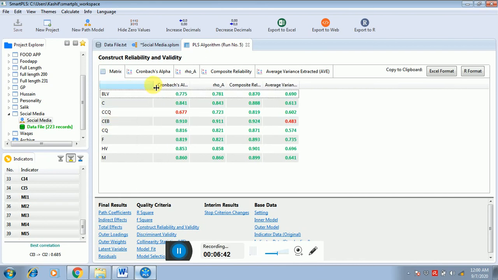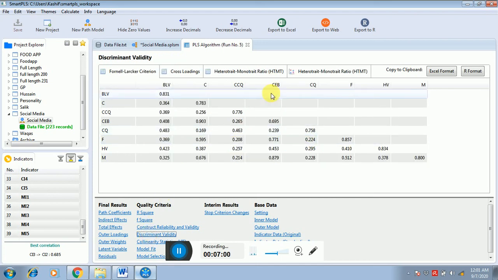So you know that CEB is a hierarchical construct, so no need to see the values of CEB from this as well. Composite reliability and AVE, you have to see the values of the dimensions. All the values of the dimensions have met the criteria, so it's fine. Again, from the discriminant validity, you have to ignore this column and this row, and after this check the Fornell-Larcker criterion. Similarly, this is also for CEB. If you delete this CEB cell and this CEB row, the values are less than 0.9.